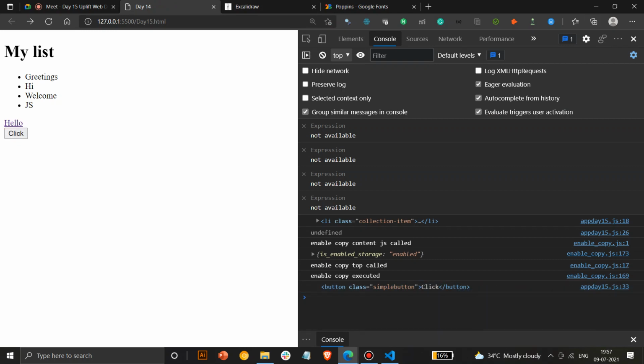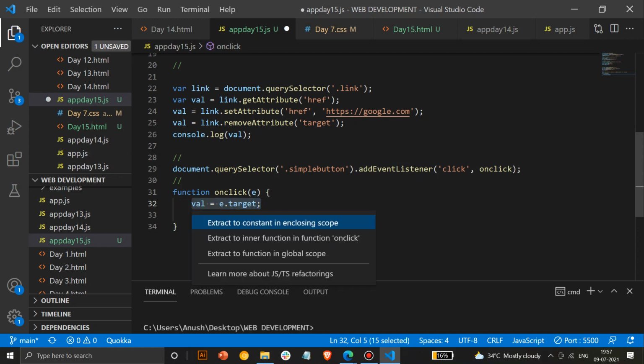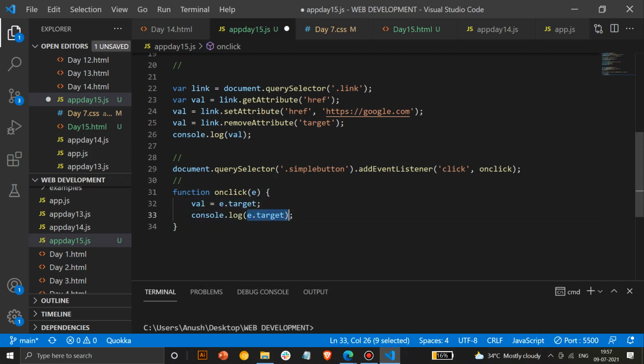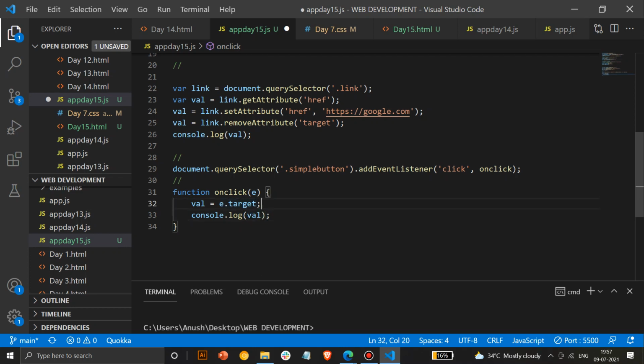If you change it to href, it will show href there. So this is basically e. It's really helpful whenever you are working with events. If you have multiple functions and events going on simultaneously, then you have to check events like this, by e.target or something like that.